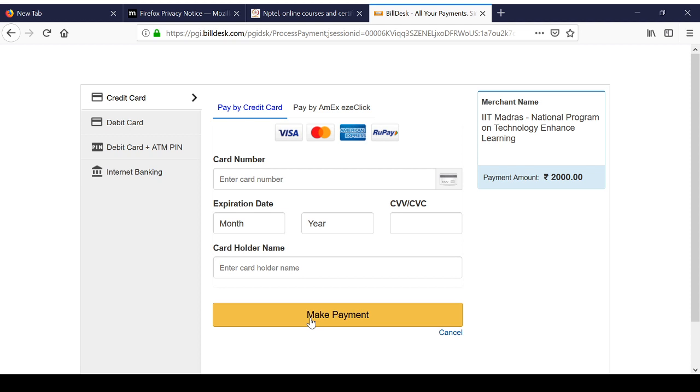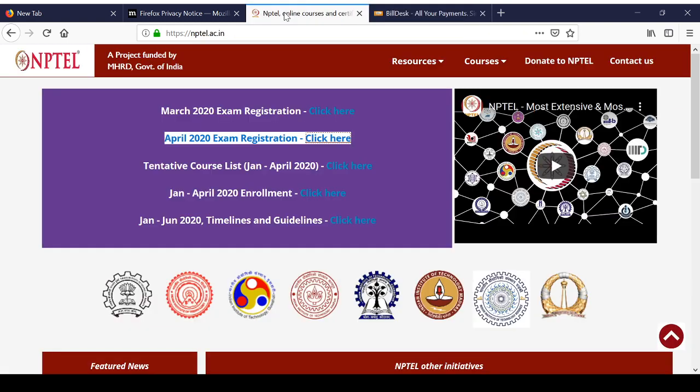If I am not ready to make the payment, I can click on cancel here and go back to my previous page. Okay. So this is how you fill the form and make the payment. Once you make the exam fee payment, you will get a confirmation email from NPTEL saying that you have successfully paid the exam fees.